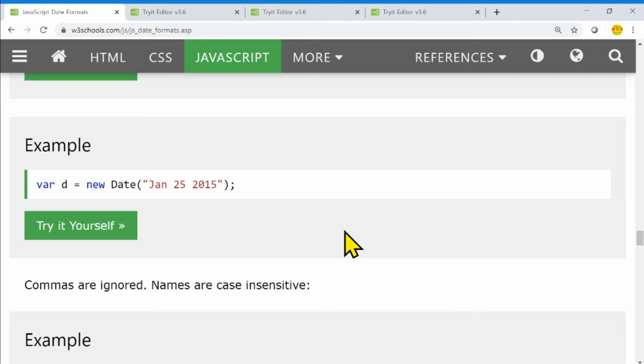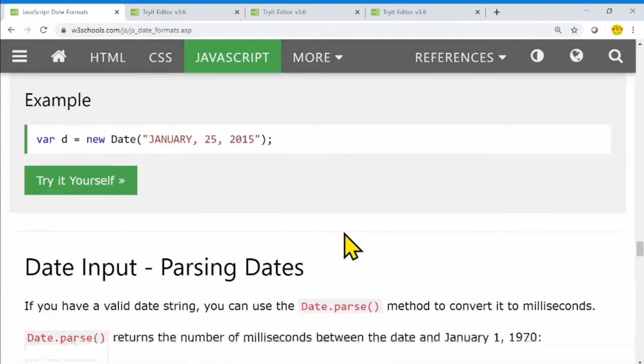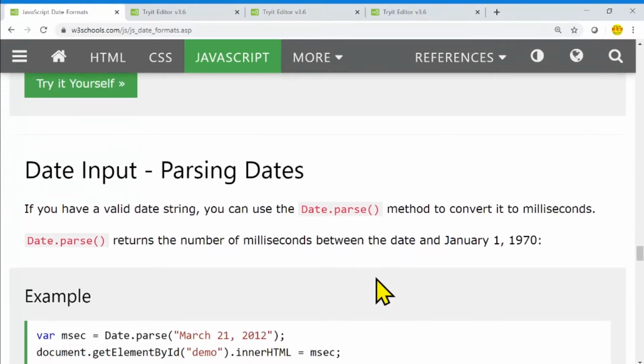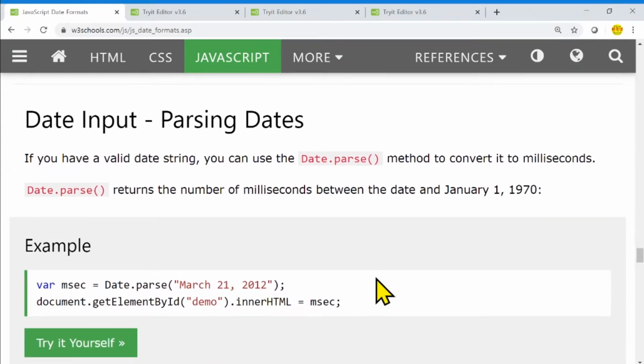Those contents are very straightforward to understand. If we have a valid date string, we can use the Date.parse method to convert it to milliseconds. Probably we don't need to convert it to milliseconds, but this is just one piece of information about using parse.